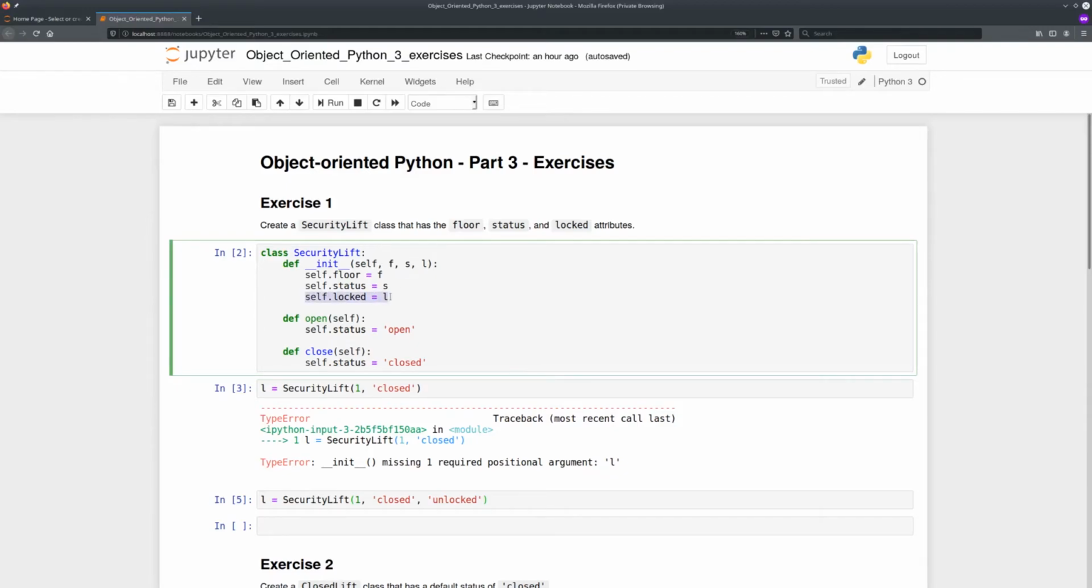So when I instantiate a security lift, I cannot instantiate it anymore passing just two values like 1 and closed, for example, but I also have to pass a third argument, because you remember when you instantiate a class, Python automatically calls the dunder_init method, so this is just like actually calling the dunder_init method, so you have to pass all the attributes that Python requires, so all the attributes that do not have a default value.